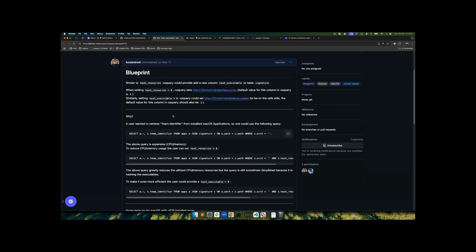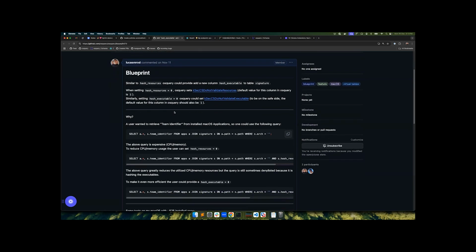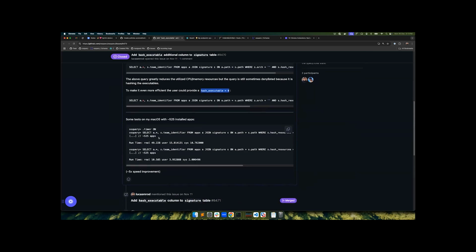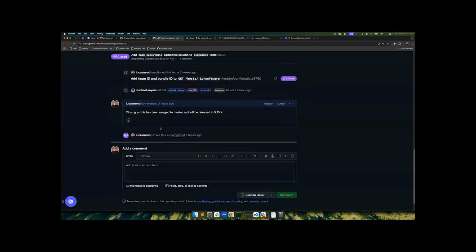So this thing will be shipped in OS Query 5.15, to be released in January. We added a new parameter called hash executable, where you can turn off the hashing of the executable. And in my case, 500 apps goes from 50 seconds to 10 seconds or so. So in the future, customers will be able to use this table without worrying about performance. Thank you, Lucas. And Luke, that's it for us.